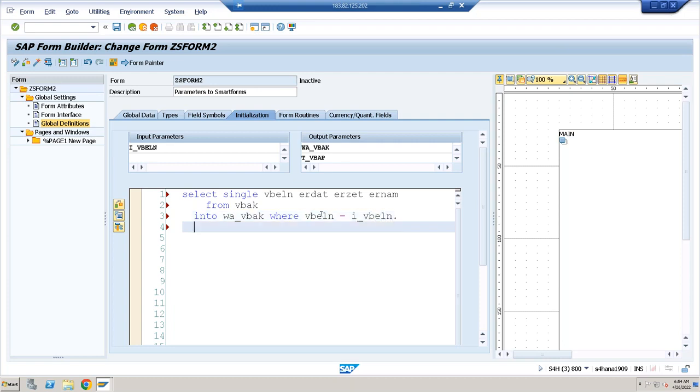So understood. Already we know to retrieve a single record from the table, we have to use select single, and whenever we use select single, it is recommended to compare with what? Primary key field. What is the primary key field in VBAK table? VBELN. So based on the input value, we are getting the header data. If the select is successful, if SY-SUBRC is equal to 0, meaning the header data is available, then only the item data would be available. So I'll try to get the item data.